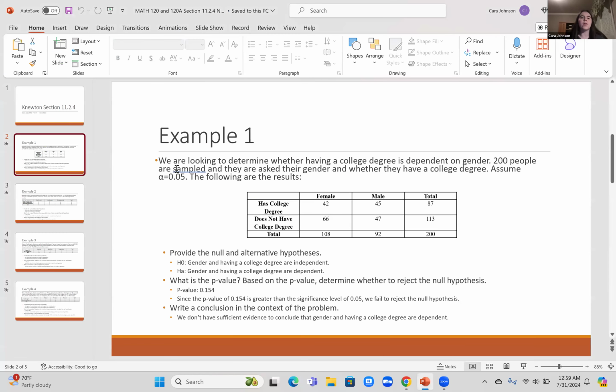So here's our first example. We're looking to determine whether having a college degree is dependent on gender. And so we sampled 200 people and asked them their gender and whether they have a college degree, and the data is in this table. So we're looking to see here whether two variables are independent or dependent.